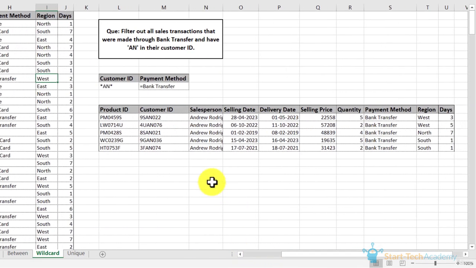And now you can see that I have all those customer IDs which contain this string of AN. So here you have SAN, UAN, SAN, GAN, FAN, etc. And here payment method in all of these is bank transfer. So when you want to match whether a particular set of characters are present in the beginning, at the end, or in the middle of any text value, you can use these wildcards.